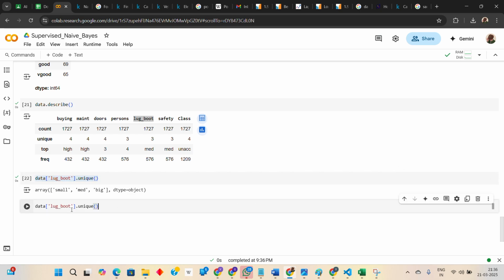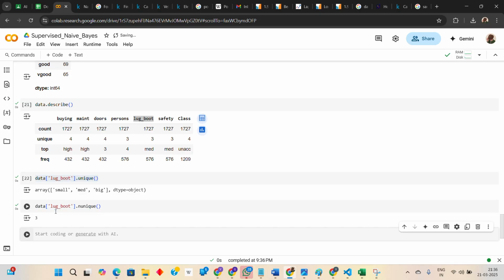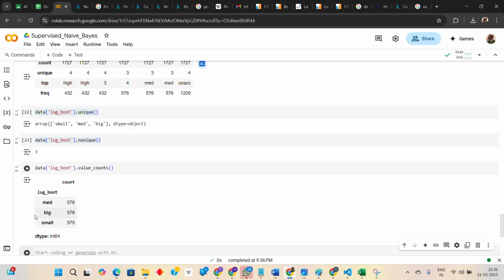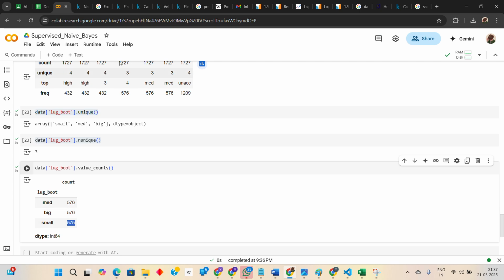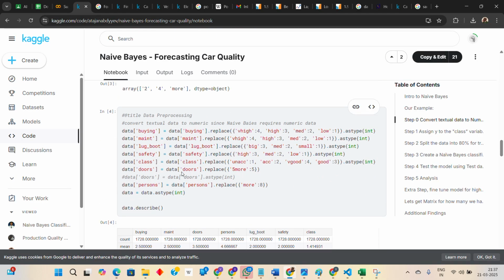Similar to this function, if instead of unique I type nunique, I will get to know only the count of how many unique values there are. But instead, if I use value_counts, you will get both things: the unique values, the count, and also the frequency of each individual unique value. Got it? So these are 3 things quite commonly used. Here you can see the next step is feature engineering, which we already dealt with.